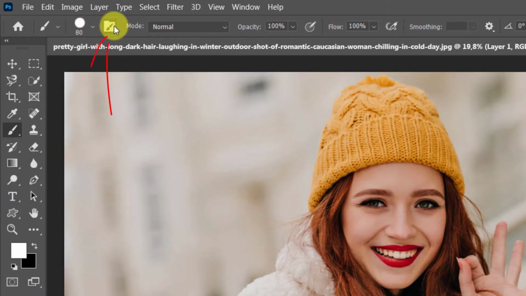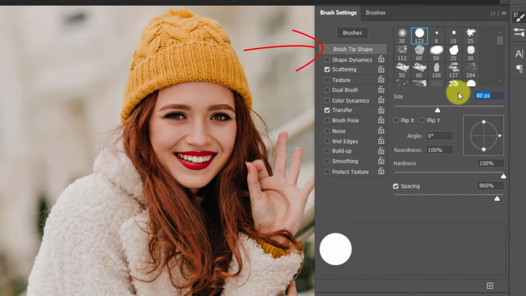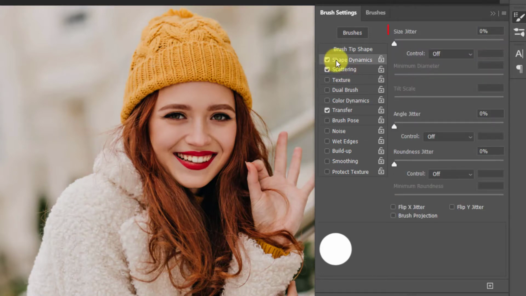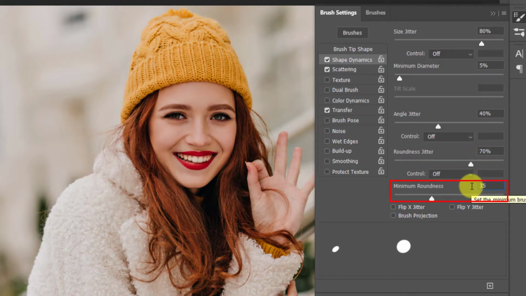Select the brush panel. Select brush tip shapes. Choose a brush size that fits the image size, spacing 900%. Click on Shape Dynamics. Size jitter 80%. Minimum diameter 5%. Angle jitter 40%. Roundness jitter 70%. Minimum roundness 35%.